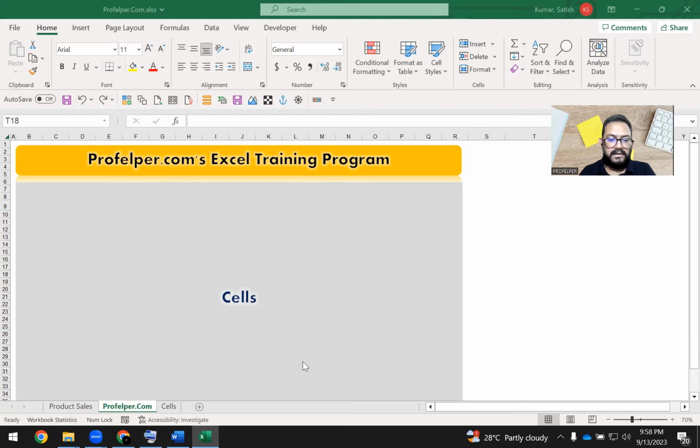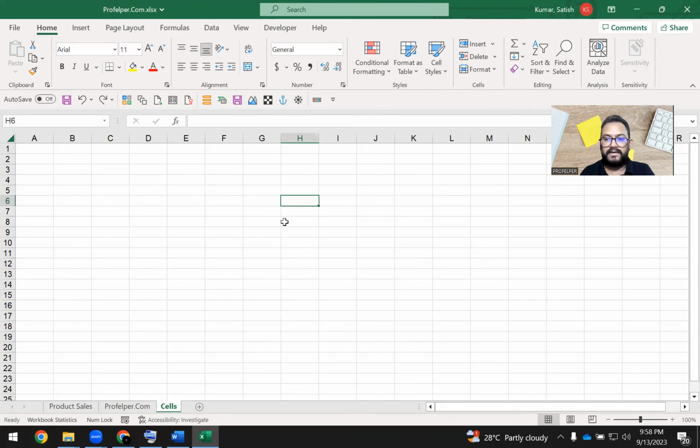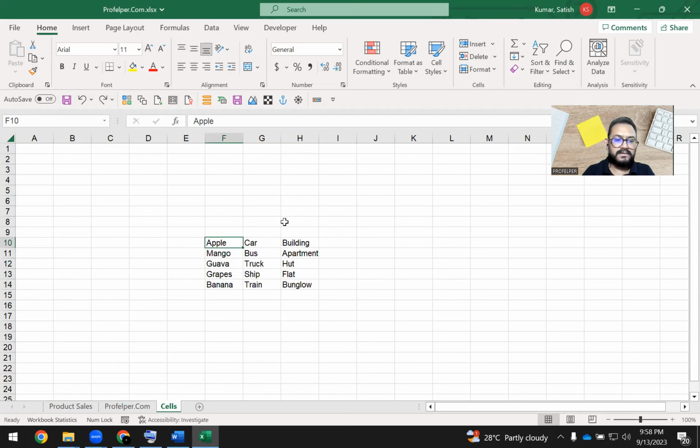Okay, guys. Let me move to the sheet which we have created, where we'll be working on the cells. So what are the cells? We need to understand that. I have written some sample data here so that it will be easier for you to understand what the cells are. Let me type the definition of the cells.